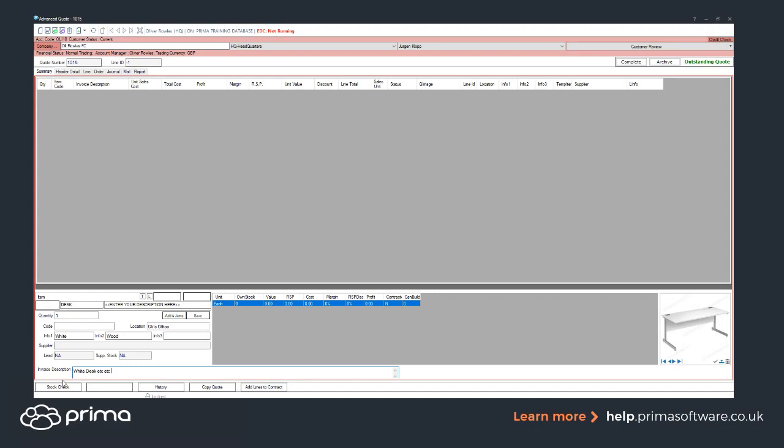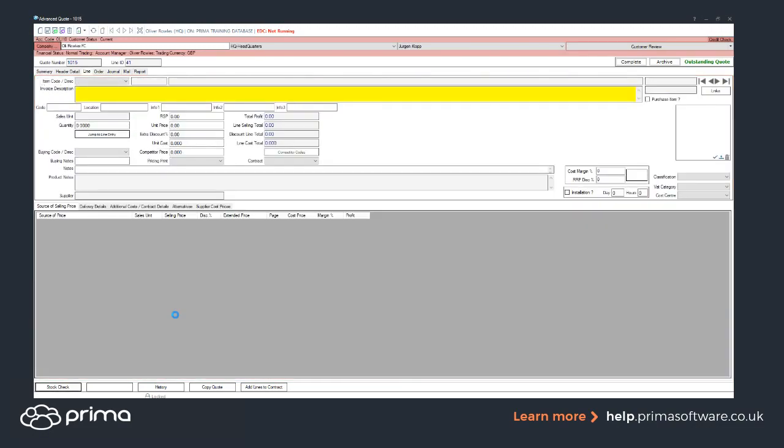One thing to note, anything you populate into info 1 to 3, when you convert that into a sales order, that information will tag on to your description, so it'll pull through for the invoicing, purchase order, etc. Okay, so once we're happy, add and jump that onto the quote.